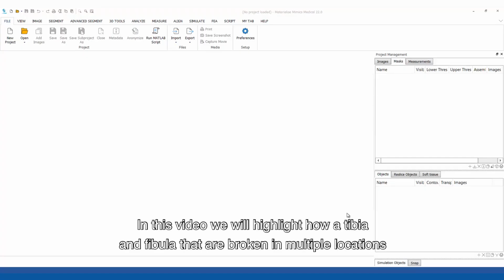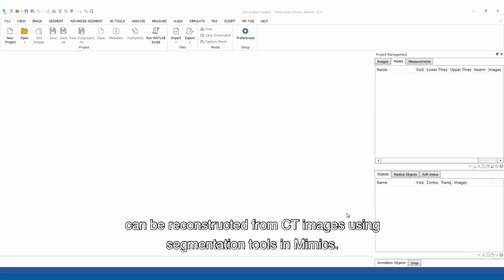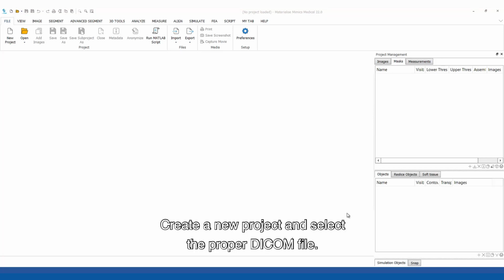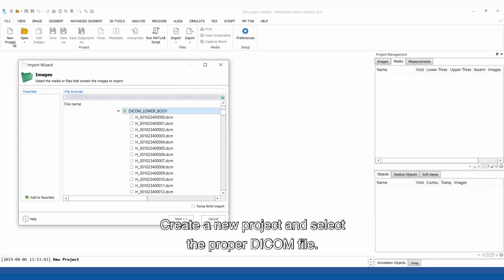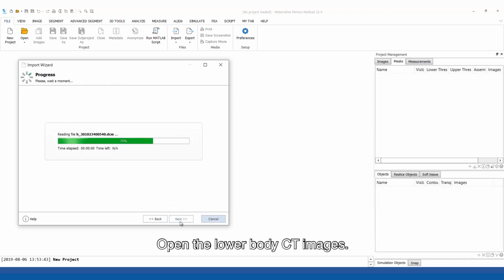In this video, we highlight how a tibia and fibula that are broken in multiple locations can be reconstructed from CT images using segmentation tools in Mimics. Create a new project and select the proper DICOM file. Open the lower body CT images.